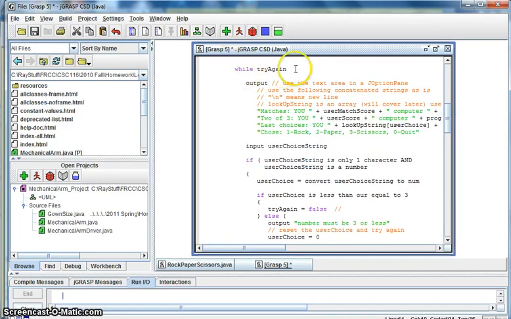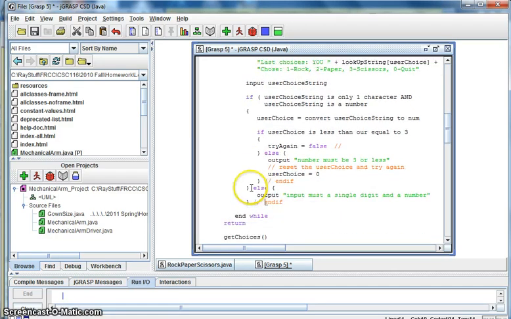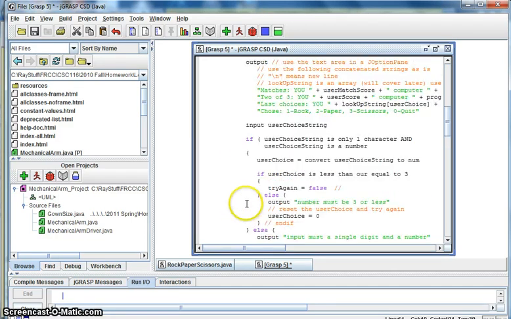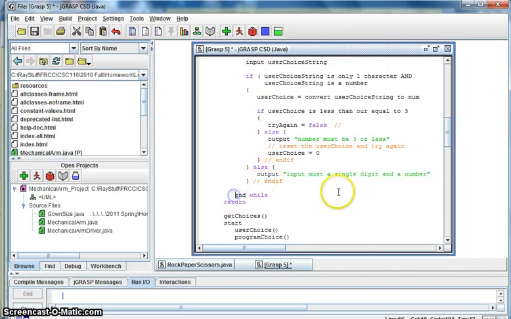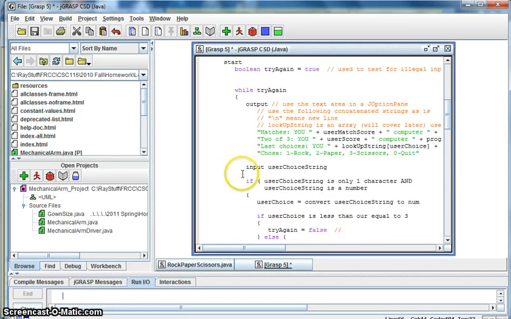So while try again, I'm going to do output, I'm going to do input, I'm going to do this if statement, and then I'm going to end the while. So all of this stuff here ends up inside one set of curlies. So I think I have them going the wrong way. So there we go. So there you go.